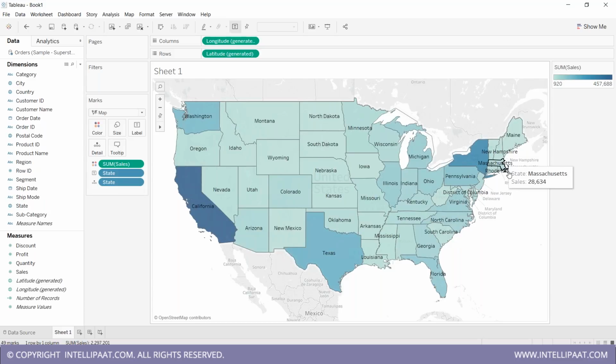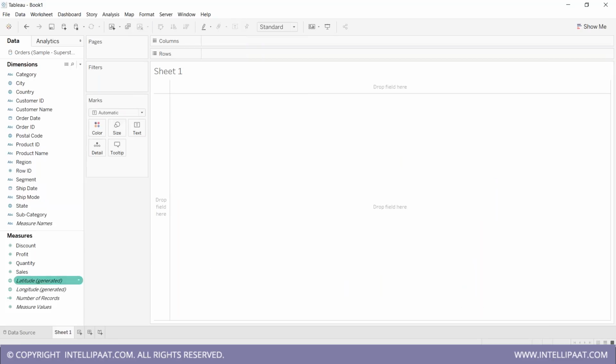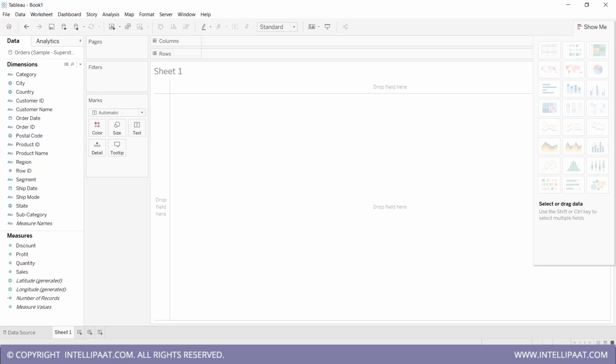So yes, these are the basics of how your discrete and continuous field work when you are placing them in the filter shelf or in your marks type, whichever type of mark you have. Okay, and we have something called Show Me over here, right? When you click on Show Me, you have different charts which are visible over here. Right now they are just grayed out. So what are these charts and how can you create these charts, right?